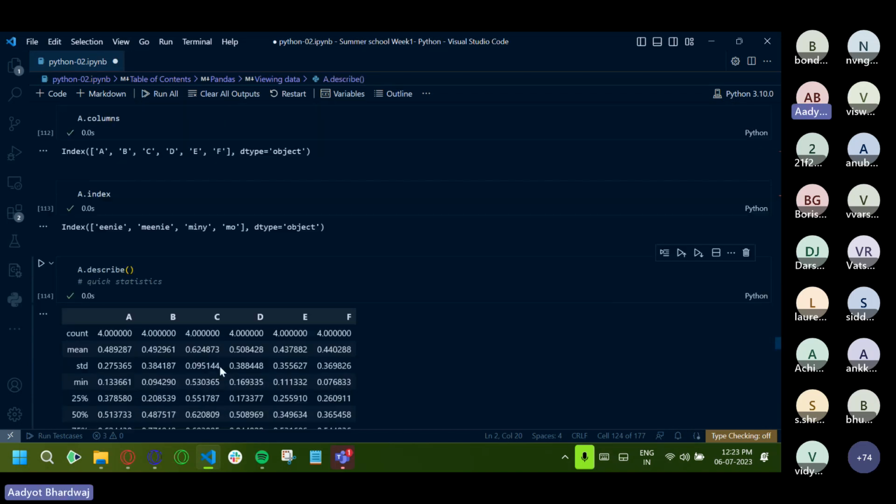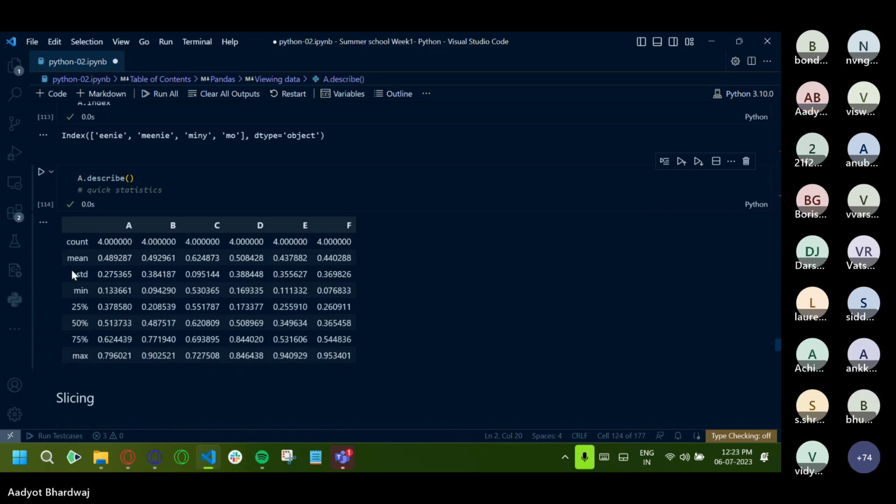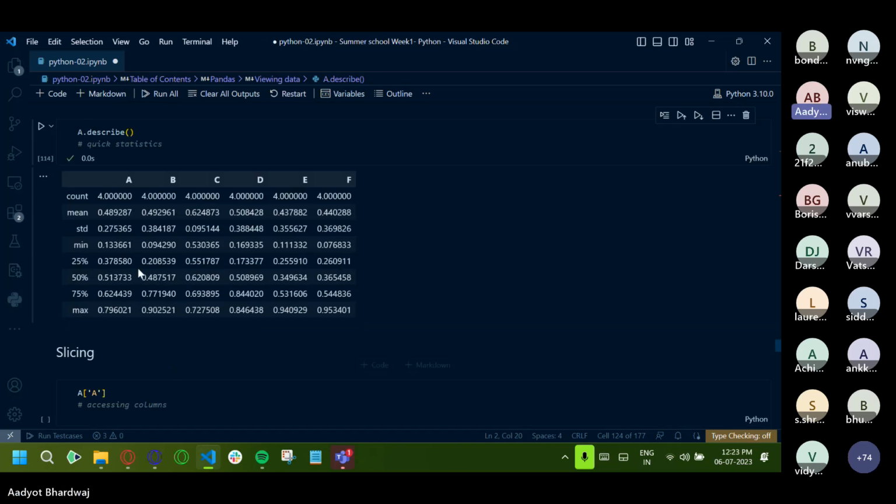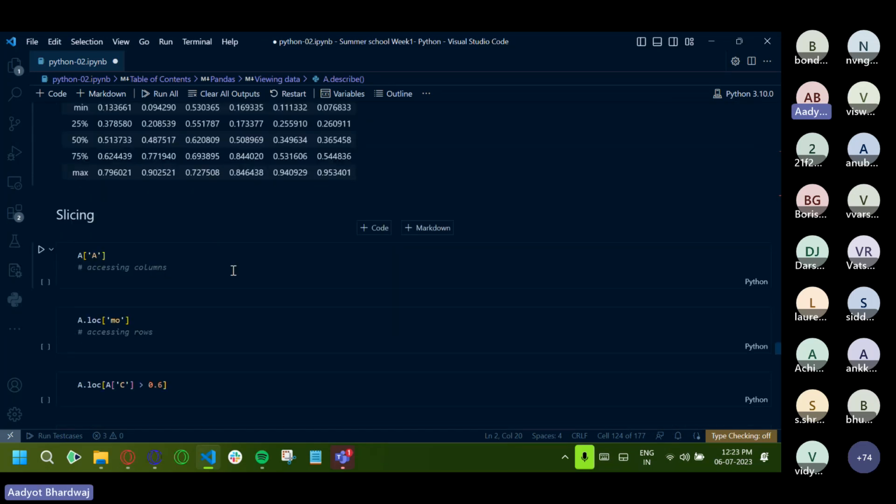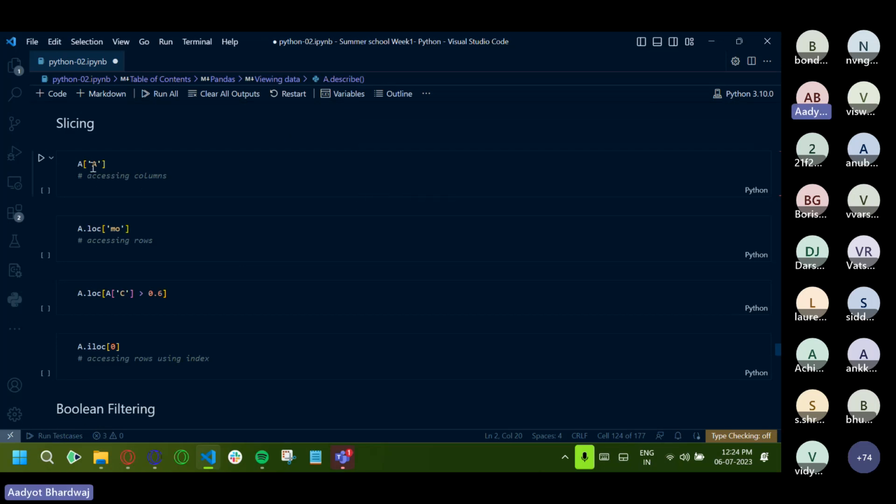If I do .describe, this is an interesting function. Basically, it gives the total number of things in each column, the mean of each column, standard deviation, minimum, 25%, 50%, 75%, and maximum of each column. It provides us with some statistics of each column. We can slice it the same way.